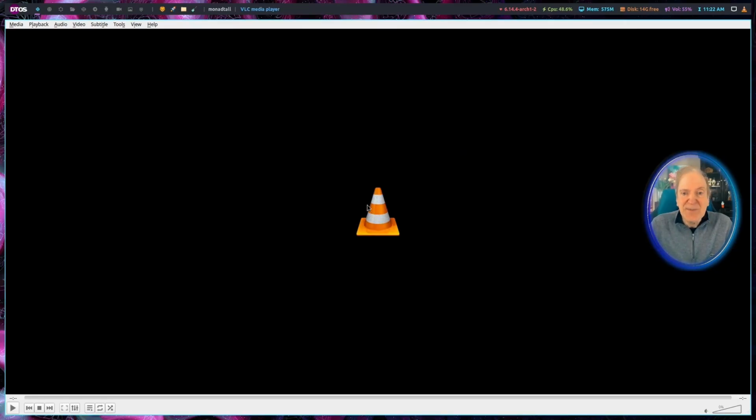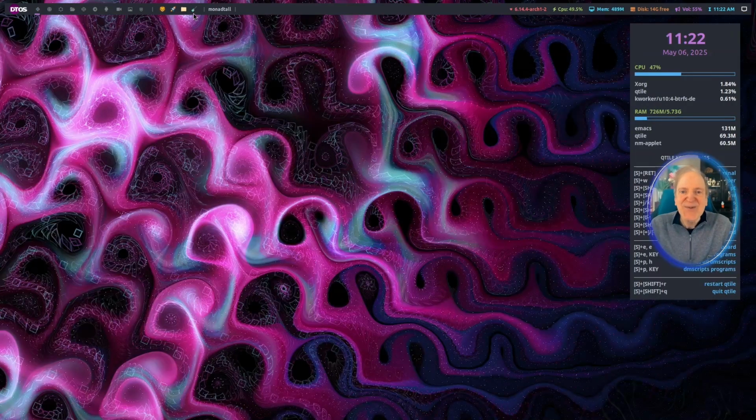Guitar, VLC player, cool. And then to close that, I think the key binding might be Super Q. Nope. Let's try Super Shift C. There we go. Okay, so Super Shift C will close the open window there.